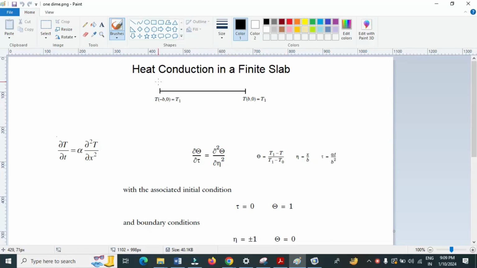Hello everyone. In this video lecture, I'm going to solve a heat conduction in a finite slab. It is a typical one-dimensional heat conduction problem of unsteady state. This equation is the governing equation for the one-dimensional unsteady state heat conduction problem.